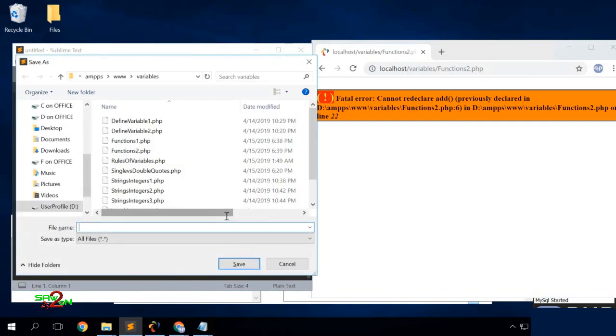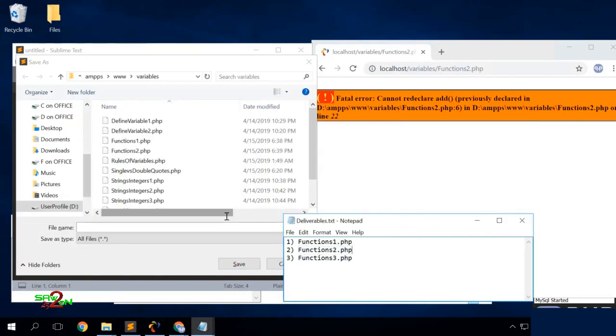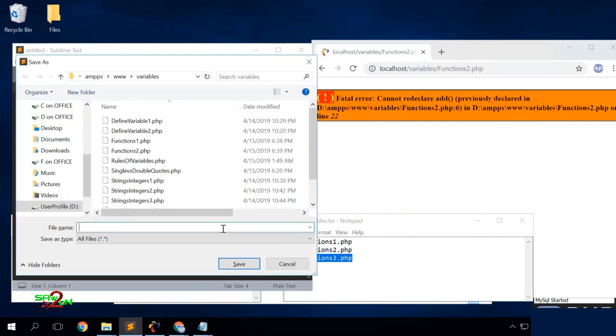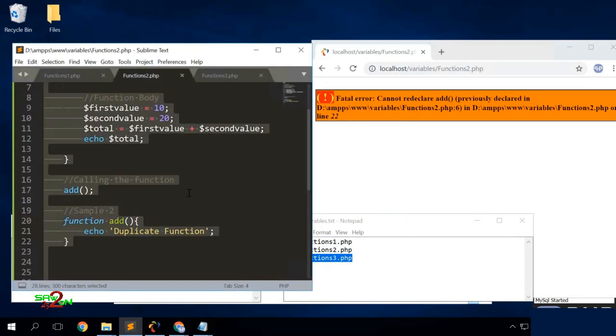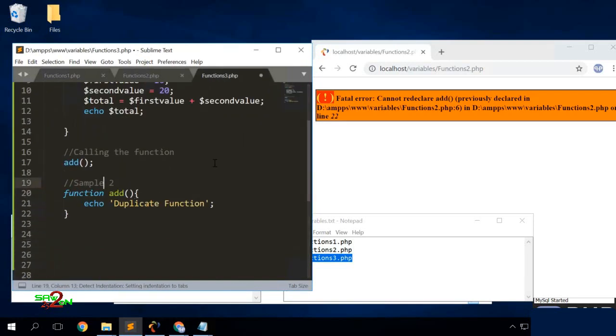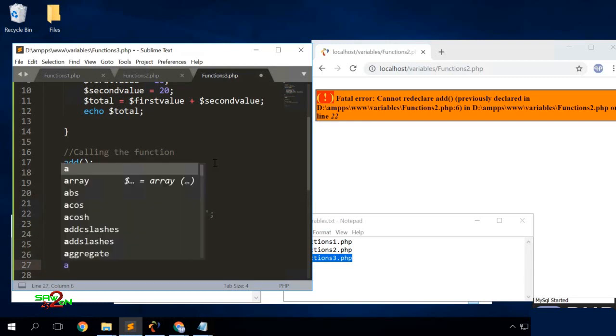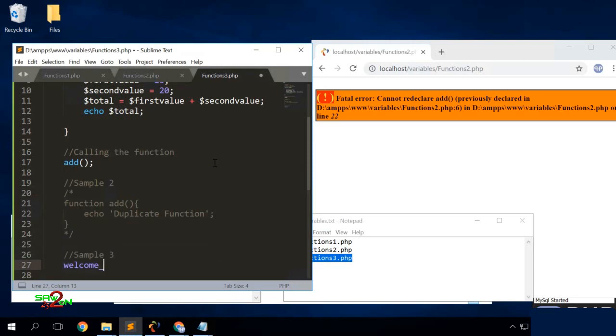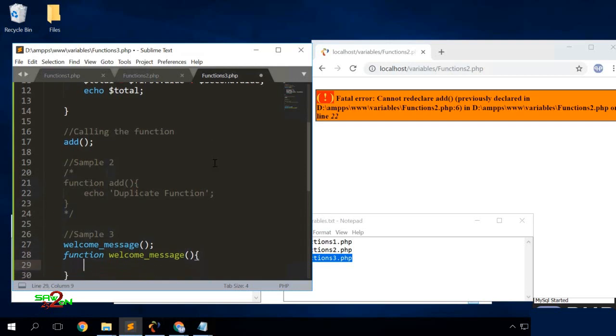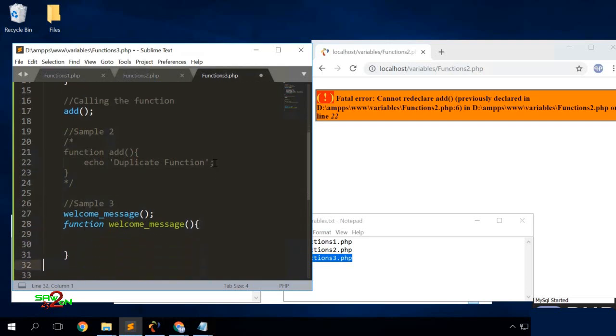So let's create one more file, and this time we will see the sequence of the function. So copy this, paste it here, and I'm going to comment this out. So what I want to do is call a function first. Let's say welcome message. Okay, and then I want to define it. Even though in the sequence you first call the function and then define it, let's see what happens, whether it can find that function or not.